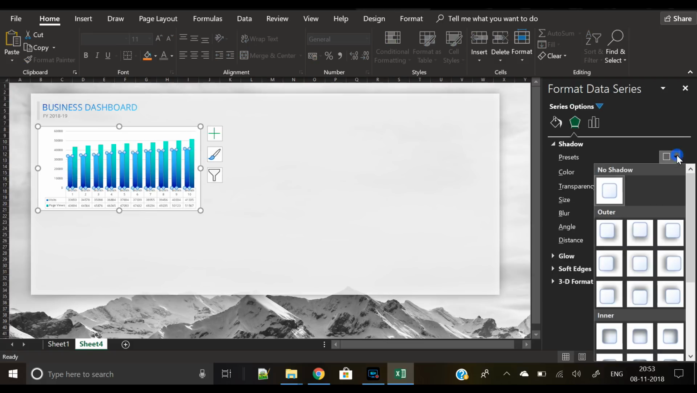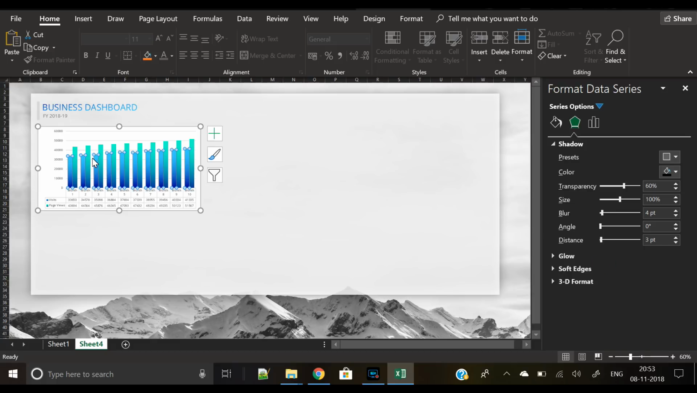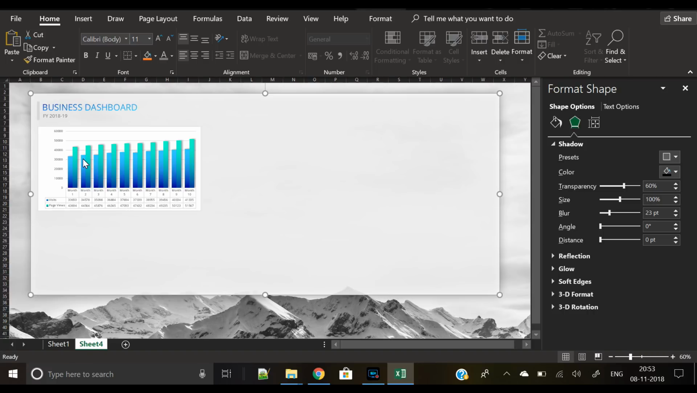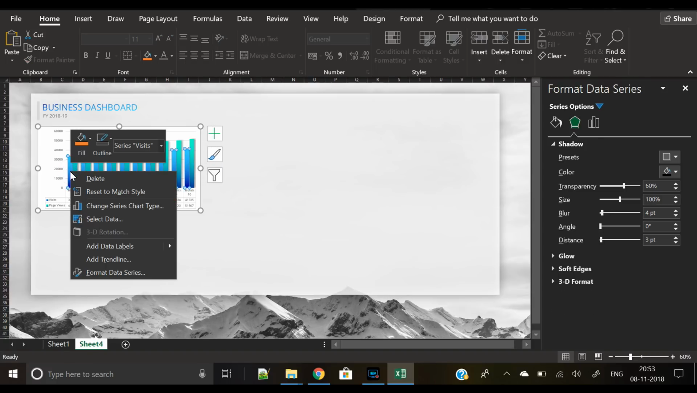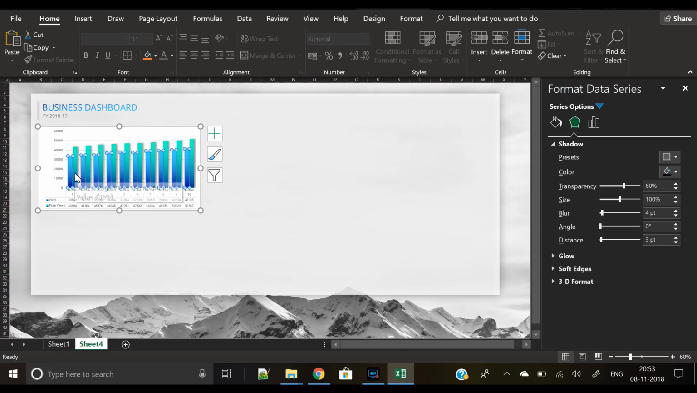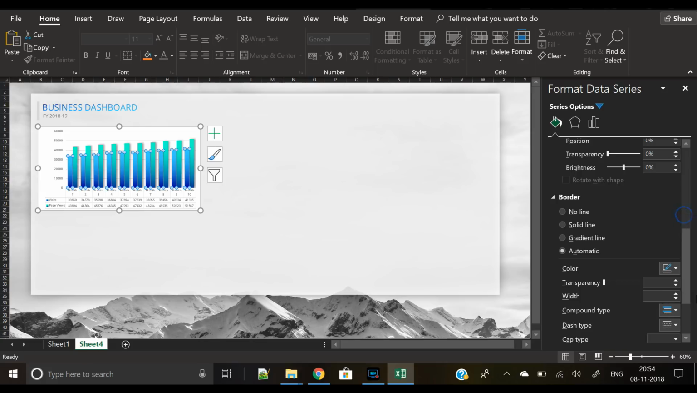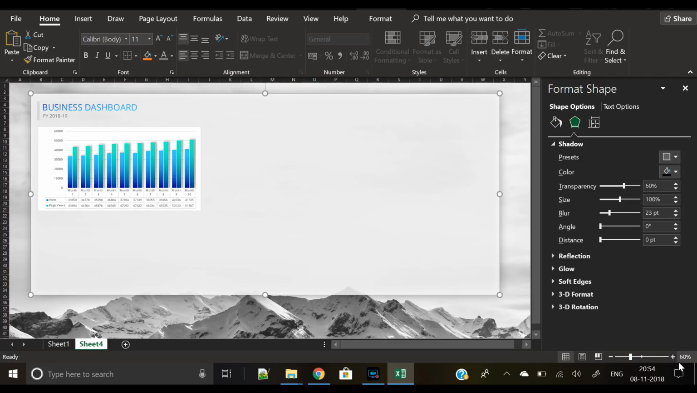Now select the bars here, go to shadows, apply shadow, and similarly for the page views as well, apply the shadow effect here. And then again select these bars here and insert border here, solid line, select the white color, and this will help users to easily differentiate between visits and page views.